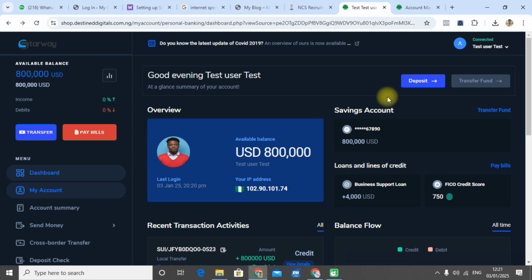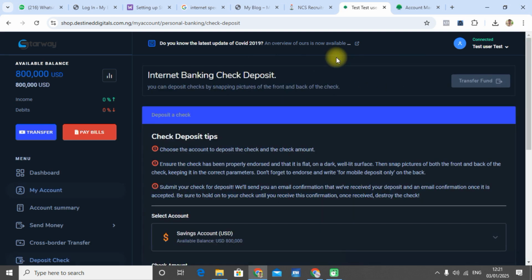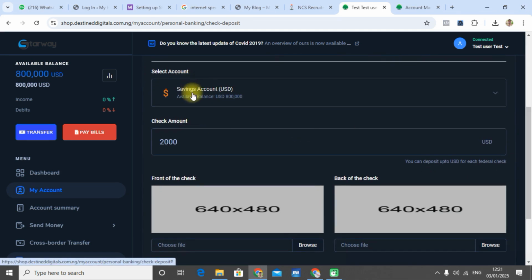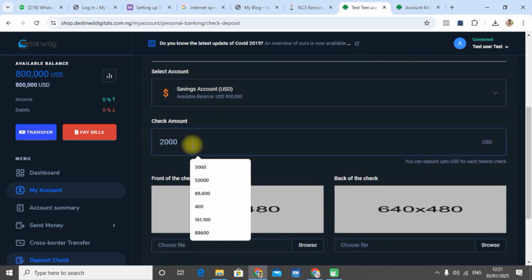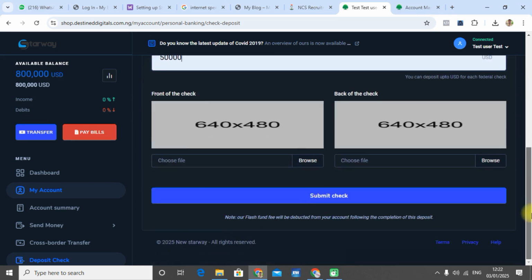So here a user can deposit. Let's say we want to make some deposit now. The user can click here, deposit. The users will be depositing in cryptocurrencies. All right, so we want to deposit to this service account, and the amount to deposit, let's say, is $50,000.